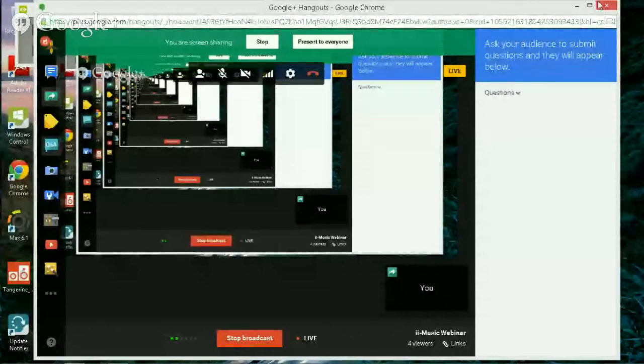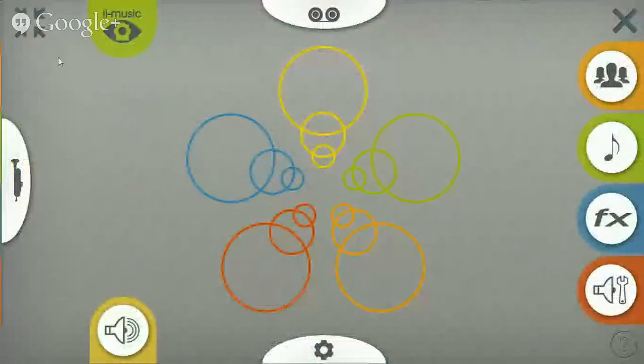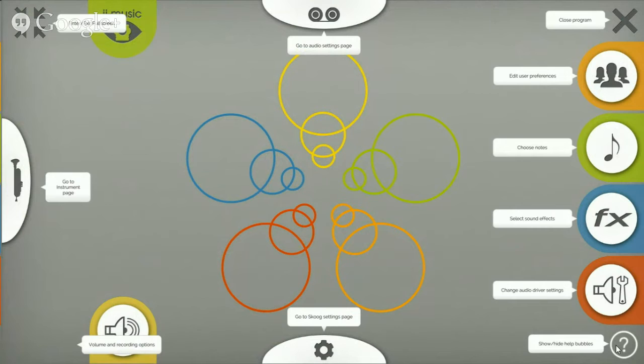I think we'll move on back to some screen sharing. Okay. Now, let's have a look at some of the other screens that are available for us. So, over here, let's expose our bubbles. Where do we want to go? So I suppose the first thing you might want to do is go and choose an instrument. So let's take you to that page.